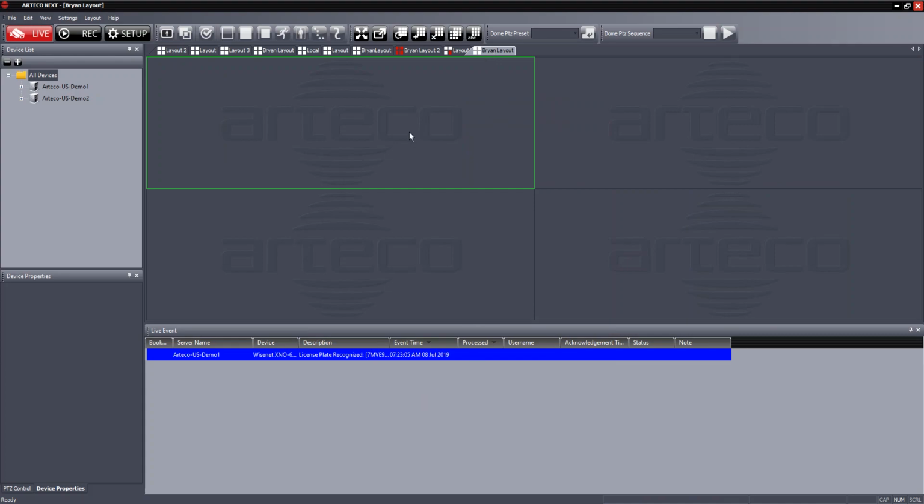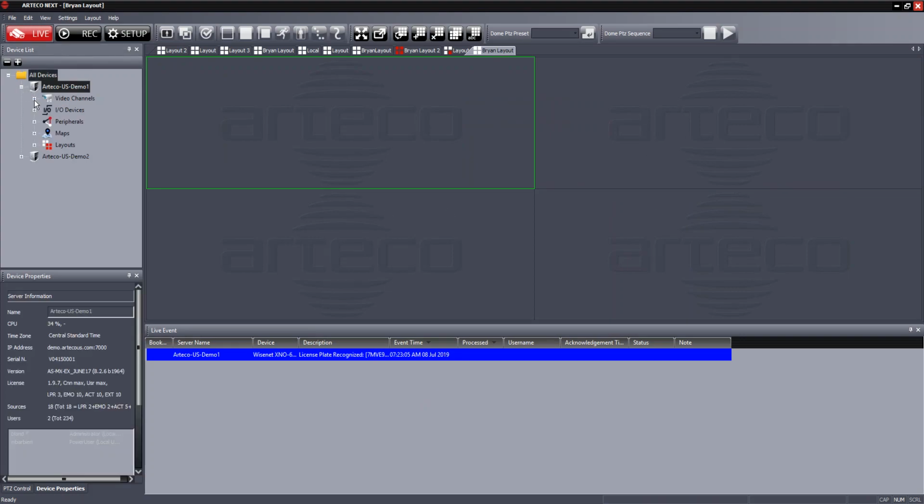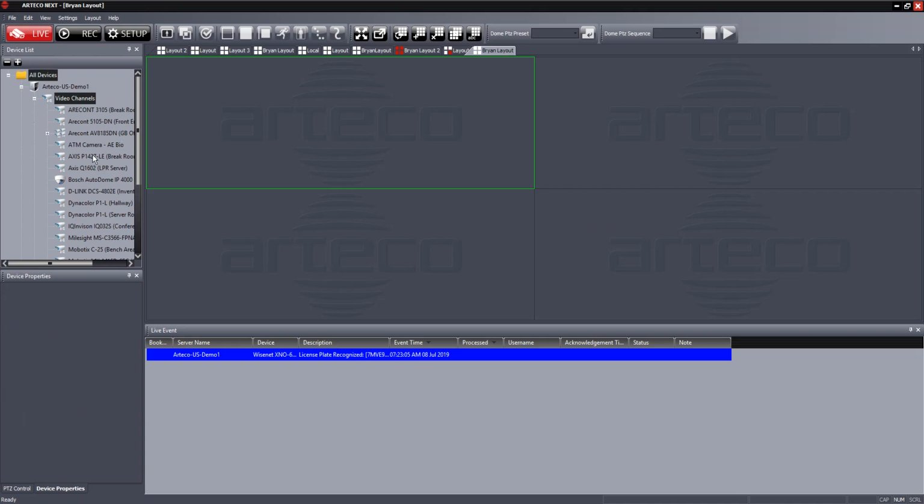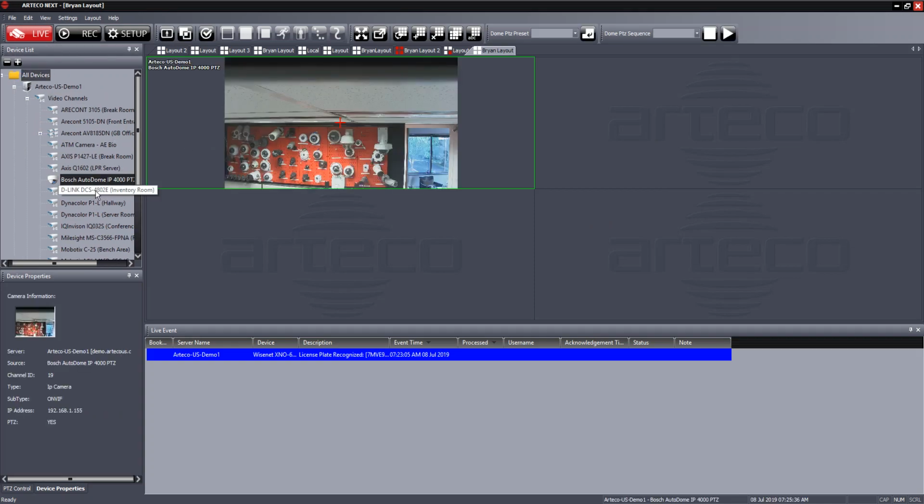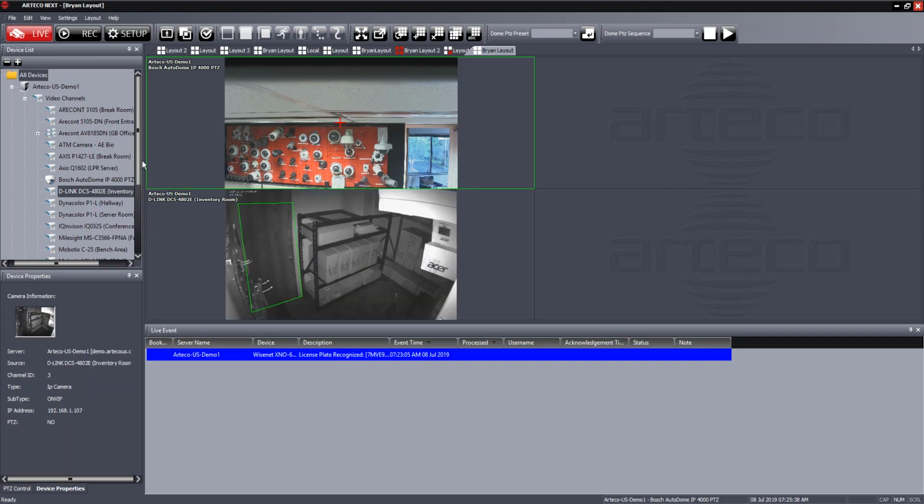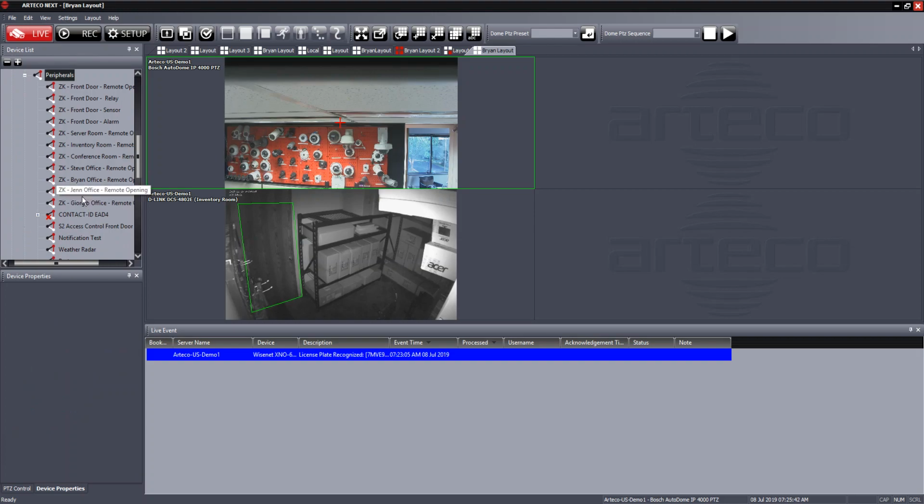So now my layout is created and it goes directly to that layout. So now in order to add devices to that layout, I want to drop down my video channels, and then I'll add in the devices by just clicking and dragging them into the layout. I can also click and drag in other devices that are not actual cameras.